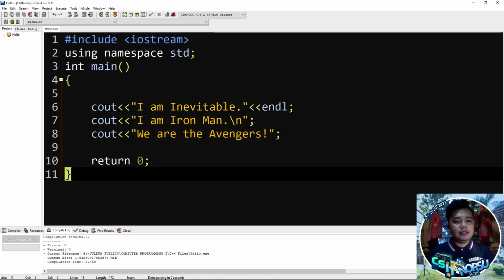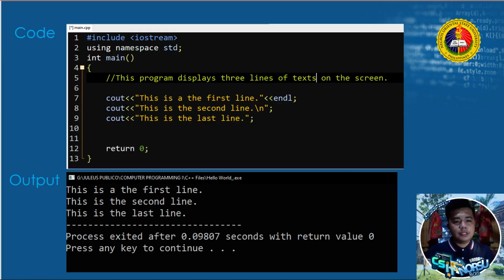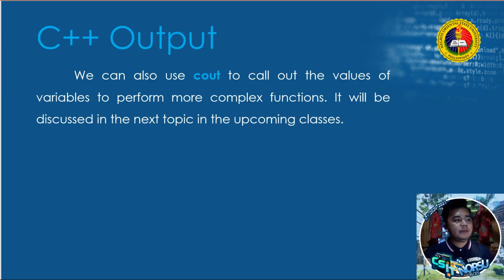Okay, so that's it for today. If you have any question or concern, you can follow the instruction that I gave you a while ago. So you might want to take a screenshot of what we just did so you can practice it on your own. For C++ output, we can also use cout to call out values of variables to perform more complex functionalities. It will be discussed in our next topic in the upcoming classes.